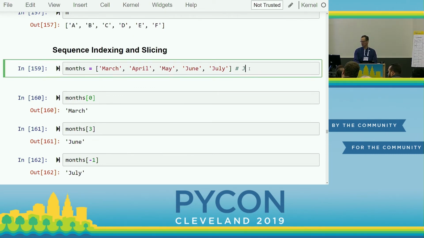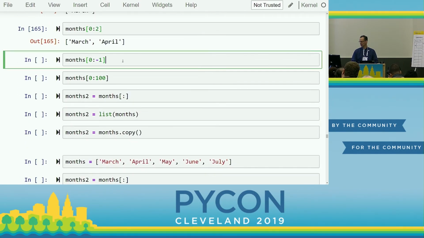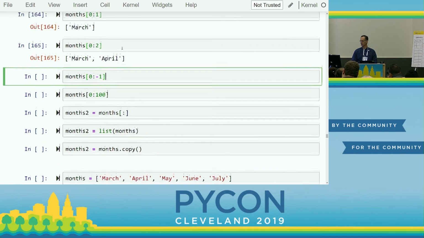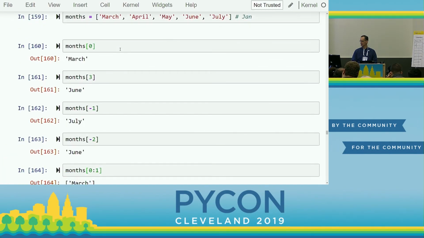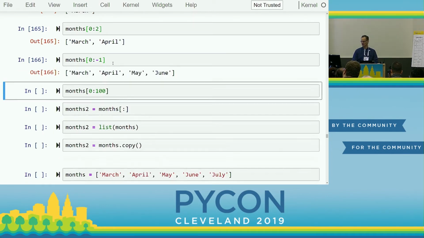All right, let's just start that with January. So what will this one do? Remember the list is March, April, May, June, July. So it's going to give me March, April, May, June, and stop before July, because months minus 1 is July. And what's this one going to do? Who thinks error? Come on. Who thinks it'll give me the whole list? Yeah. It could go either way.